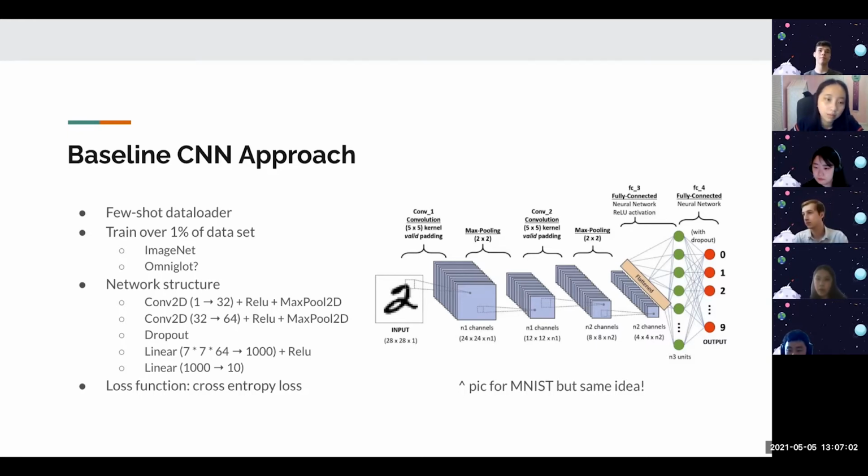And then we have a dropout. Dropout is used to prevent overfitting, since we don't want the network to know the training data too well. So we just drop out some features randomly, which helps increase the accuracy.